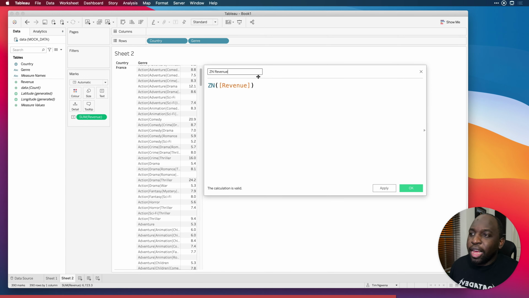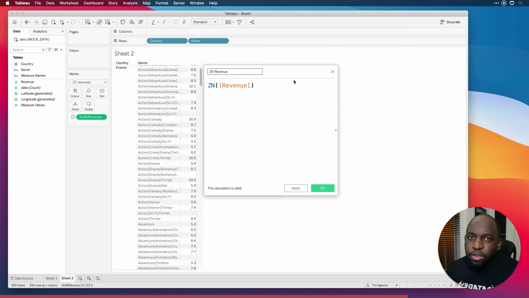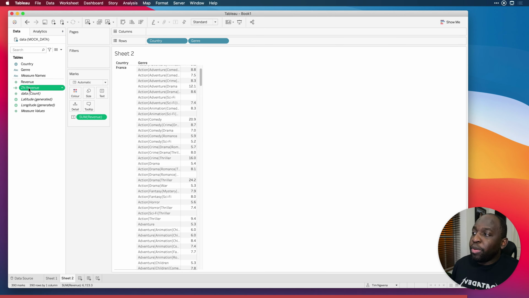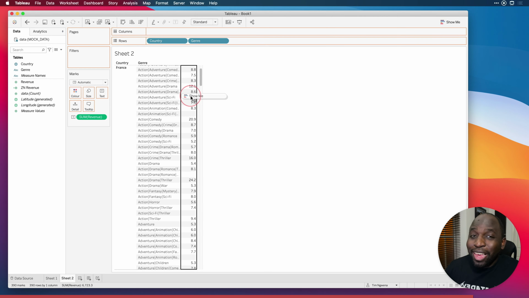Now that we've done that, it's always good to validate your calculation, make sure it works, make sure you understand what's going on. In my previous video, I showed you that you can actually expand this little area here on the right. If you click on the function, it gives you a highlight, and it also tells you what the expression does on the right hand side. So let's just review that. Returns the expression if it is not null, otherwise returns zero. Okay, so let's hit OK and see what happens. Let's bring ZN here, and we're going to place that here into this box. You can see that it highlights it for me.